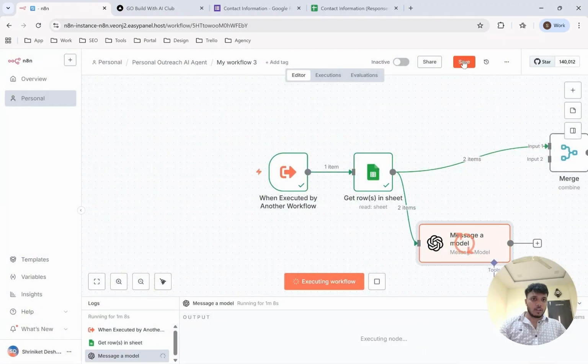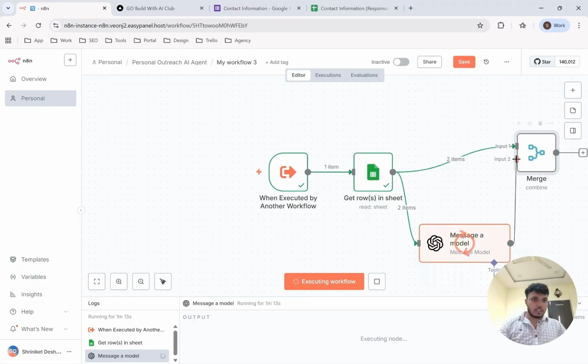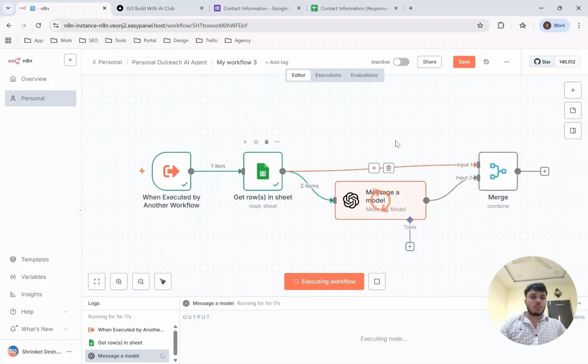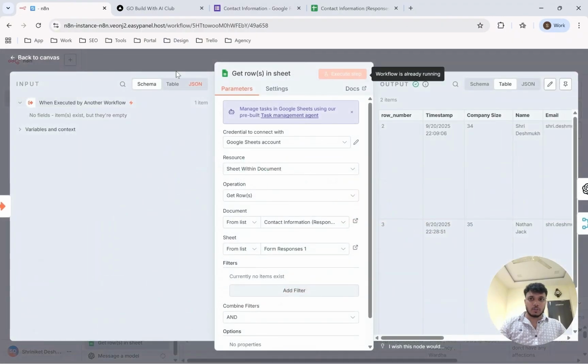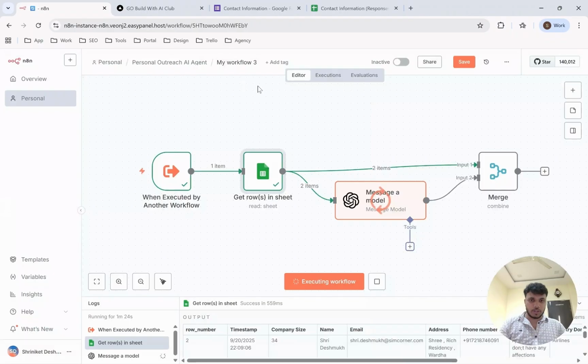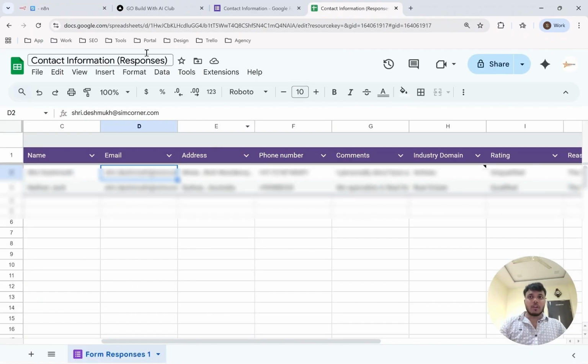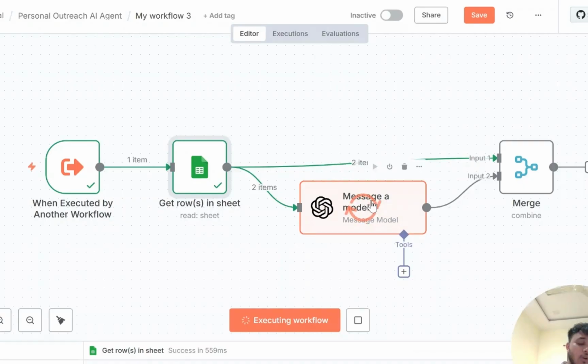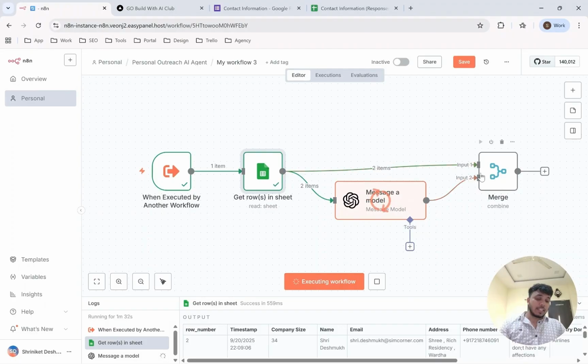So this is running. I'll click on save again. Maybe I have to refresh it, and then I'll link these two arrows and tidy up the workflow a bit. What exactly is happening is our sheet has all these rows, all the Google Sheet rows, and then everything from the message node, which is the OpenAI node, would also get added and combined into a single object that we can pass on to different nodes.